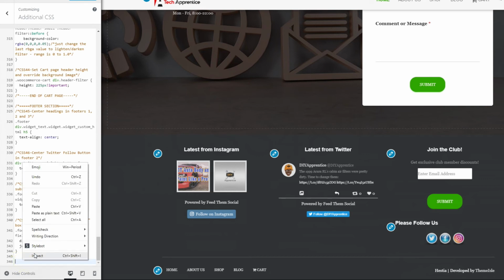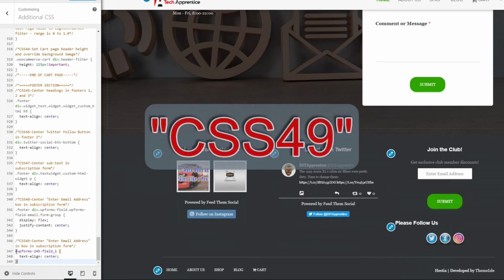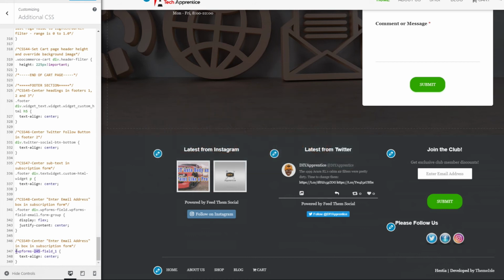And I'll go ahead and paste that in here. Okay, so all I'm doing here is using the WPForms 245. So this is the form ID right there. If you look in the HTML, it'll show up with this. This is an ID right there for that field. Text align center.